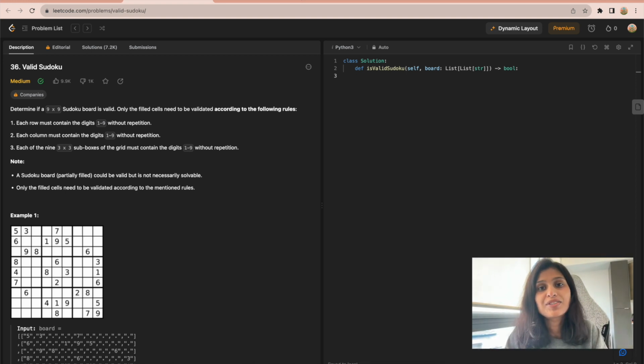So today we are going to solve another Leetcode question. This is Leetcode 36, Valid Sudoku. It's a medium level question. It belongs to our hash set data structure. Here what we have to do is that we are given a Sudoku, and we have to check if that Sudoku is valid or not.